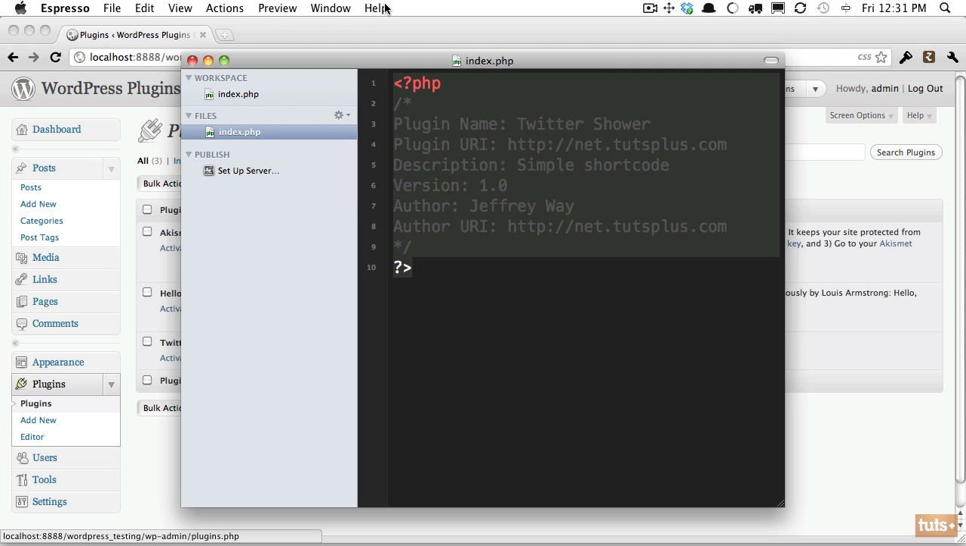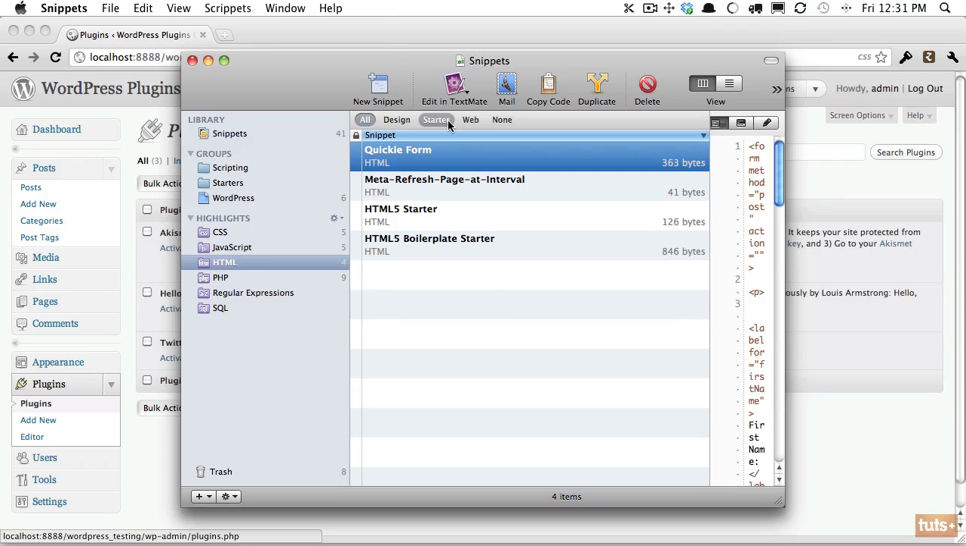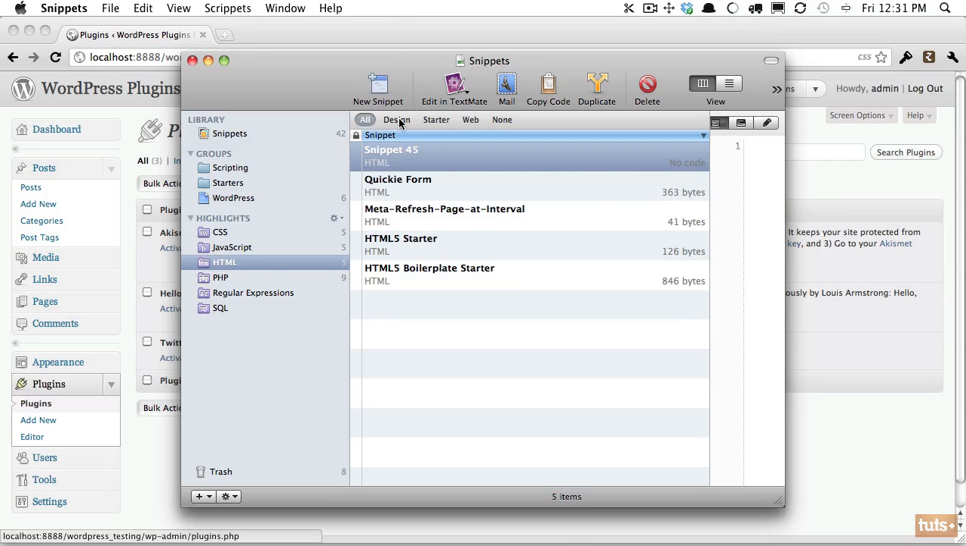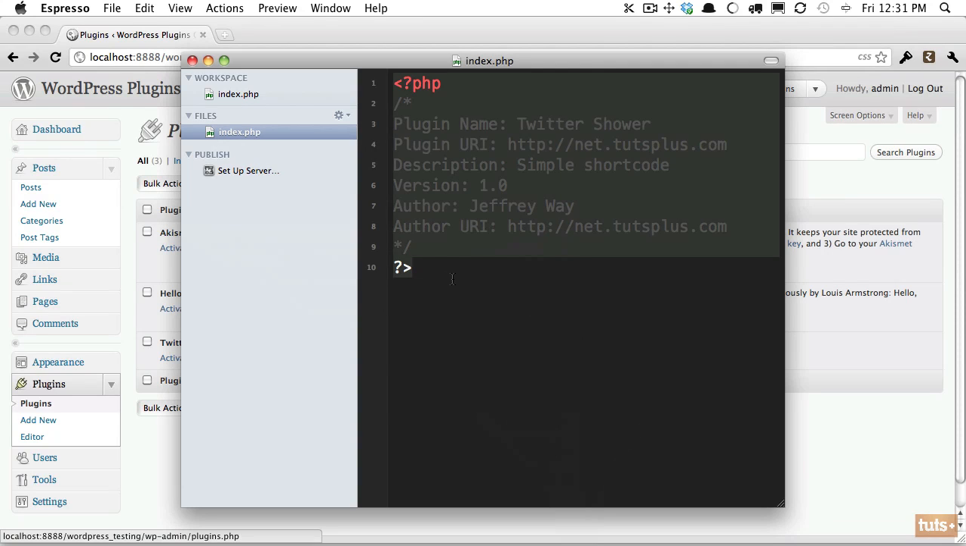In fact, you should store this into a snippets program, and I'm going to do that right now. I use a tool called Snippets, but there are many available. So I'll create a new snippet. I'm going to paste that in, and I will call it WordPress Comments. There we are. That way, whenever I create a new plugin, I can paste that in without having to write it out manually.